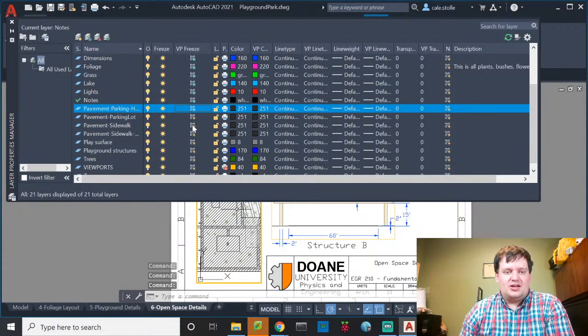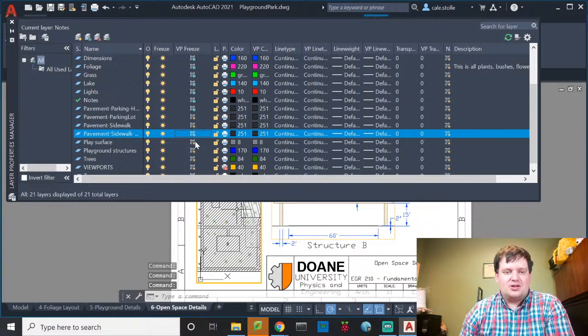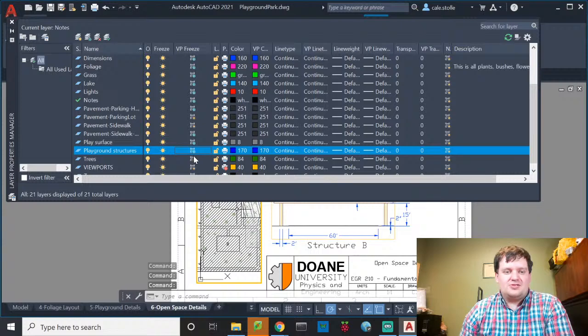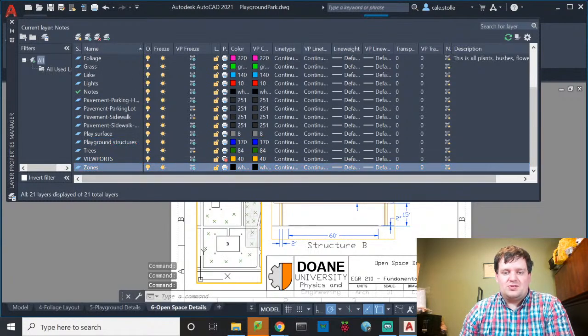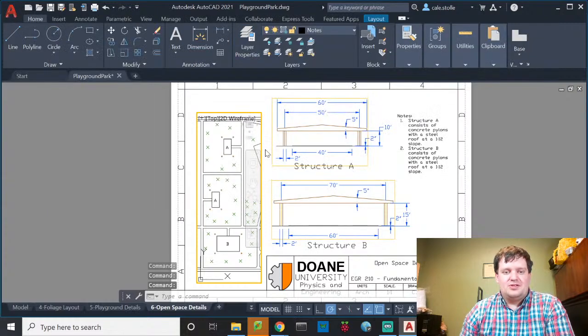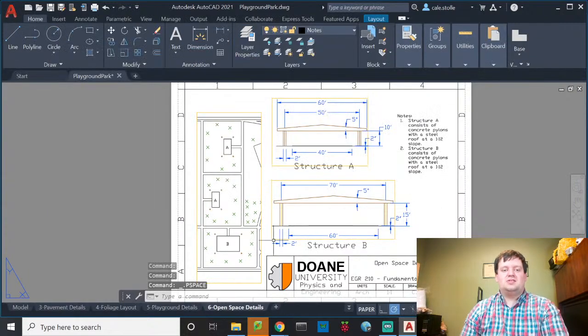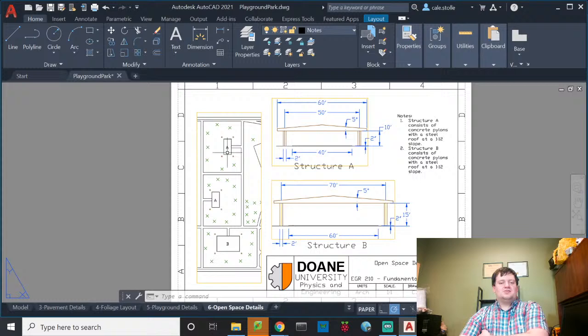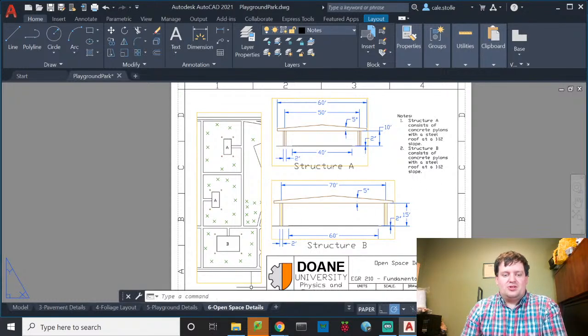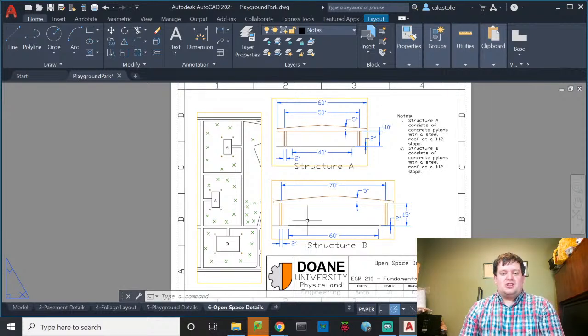I'm okay with parking lot. I do want the sidewalks, but I don't want the sidewalk hatch. I don't want play surface or playground structures. Keep the trees, viewports, and I don't want zones. So shutting off all of those cleans up that drawing nicely, and you can see where all the trees are in relation. It's nice. I have my structures labeled. We're good there. So just check through my drawing.